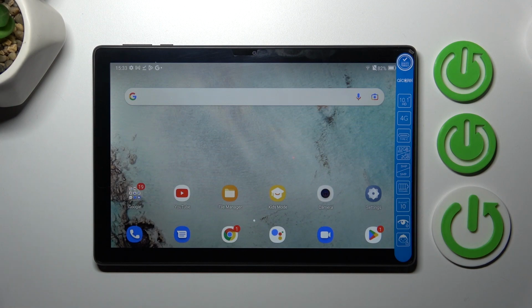Hi everyone, in front of me I've got Alcatel 3T10 and let me share with you how to enable developer options on this device.